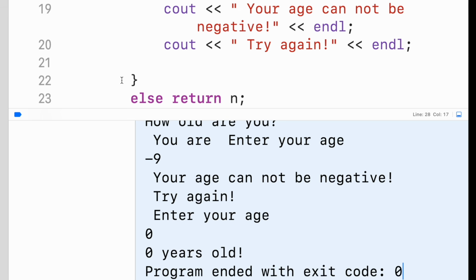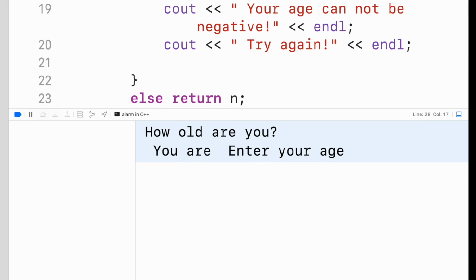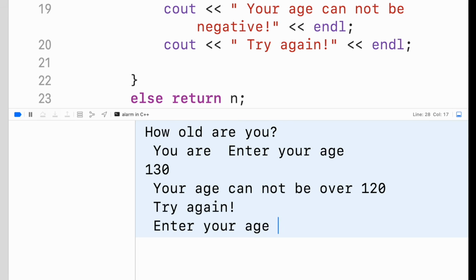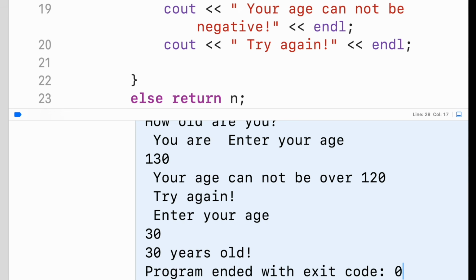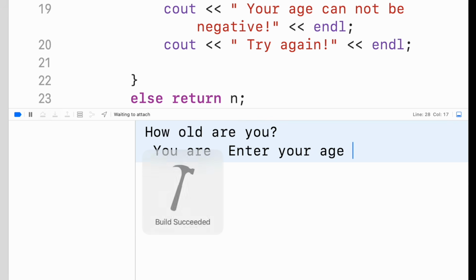Okay, I'm 0 years old. And finally, 130 again. The alarm. And 30. And at the end, the right age.